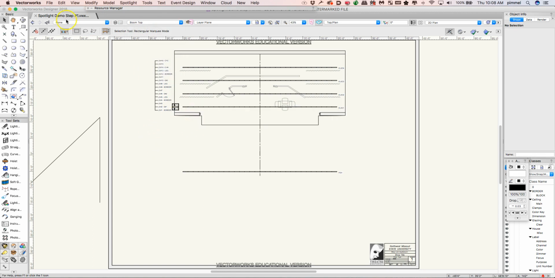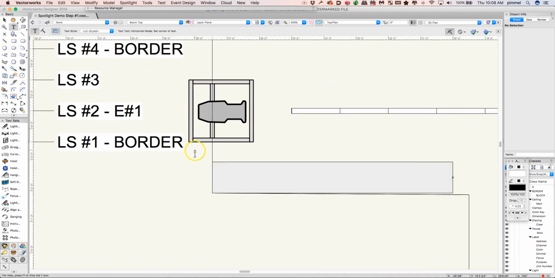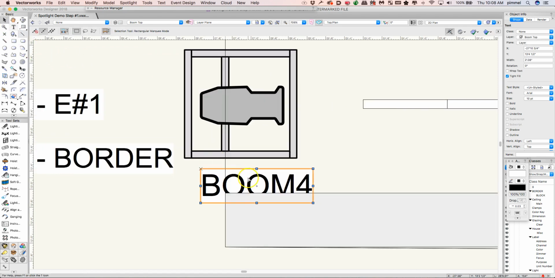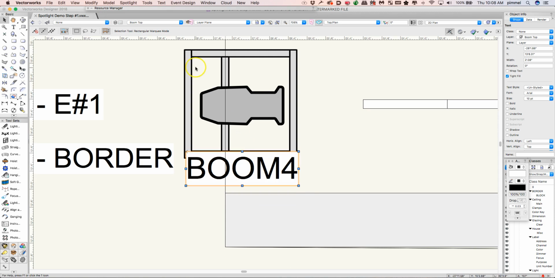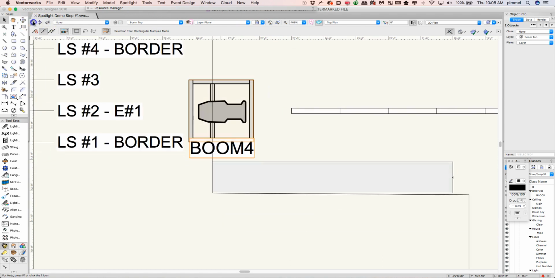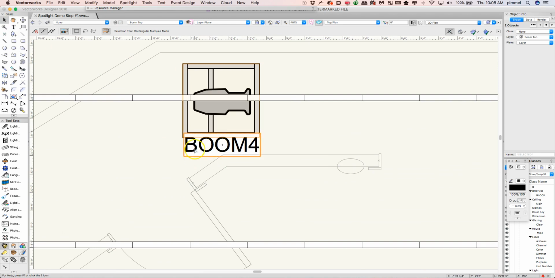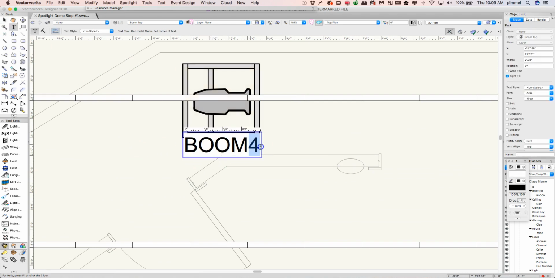So I have one in, and I'm going to name this right away. All that entails is putting some text underneath it, and I'm going to call this boom 4. Okay, I'm going to move this just a little bit closer here like this. Then I'm going to select both of them, zoom out just a bit, and drag the other one. I'm going to put one right here, and I'm going to call that boom 3.